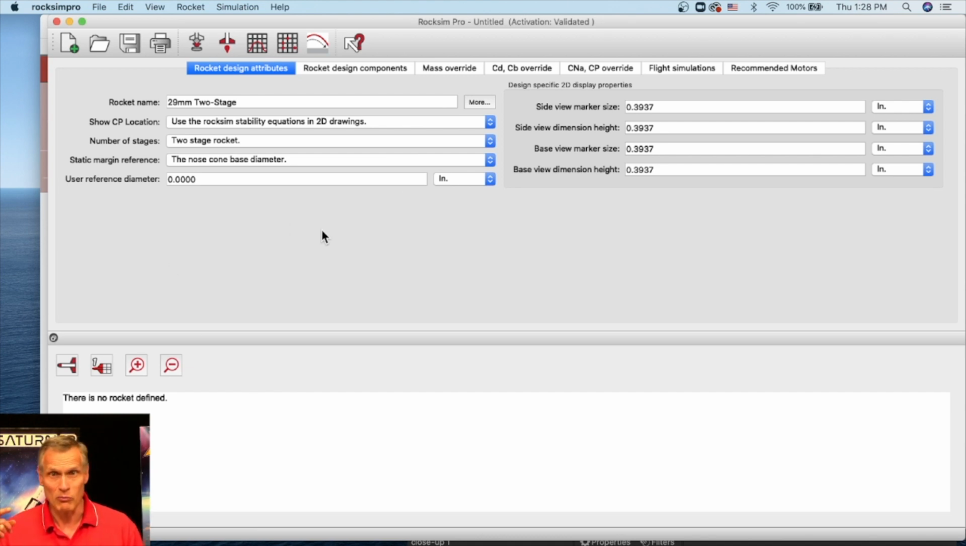So if you want more design features than Roxim has, or more import-export capabilities, you're going to be disappointed because that's not the purpose of Roxim Pro. It is to run 6 degrees of freedom simulations, whereas Roxim is just a 3-degree simulator. This is 6 degrees, and we'll show you what that means when we run the simulation.